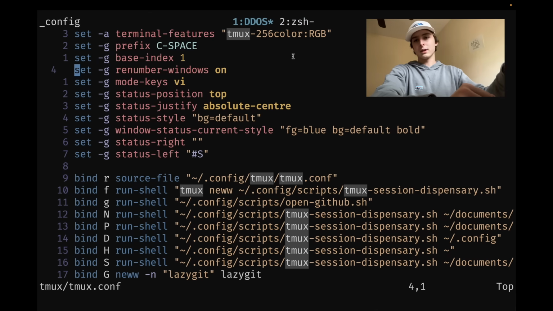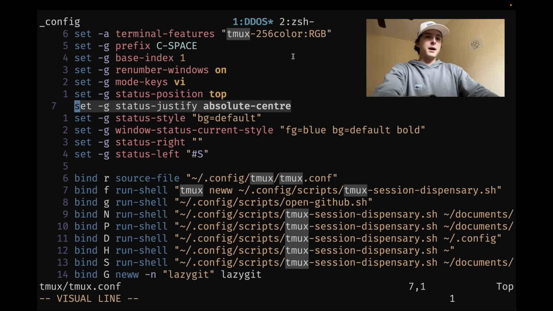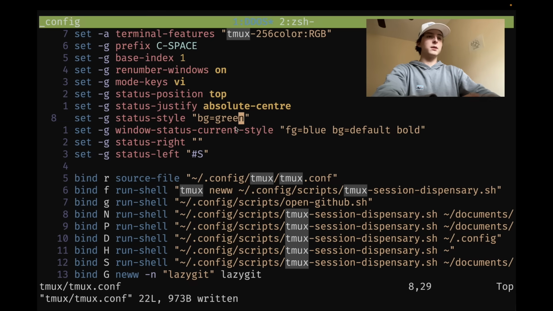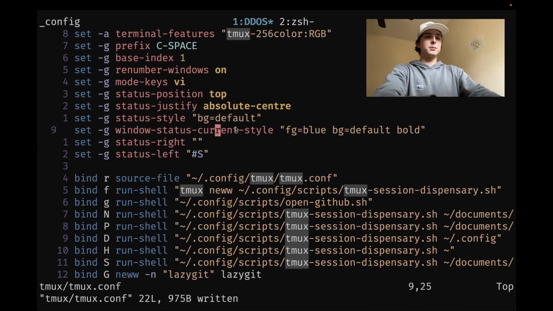That way you don't get weird gaps in your window numbering. Absolute center is just for this top bar. I like it like that. And then BG default, I think if I delete this and refresh, okay, it's cached, but it makes this transparent, which I prefer over the green. If I were to do BG green, that would be pretty hideous, right? So I prefer BG default.